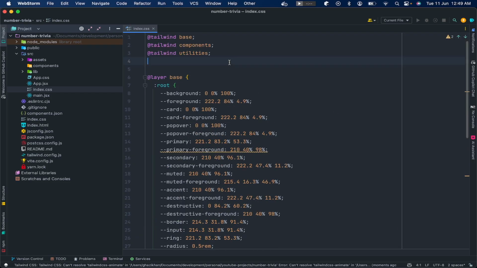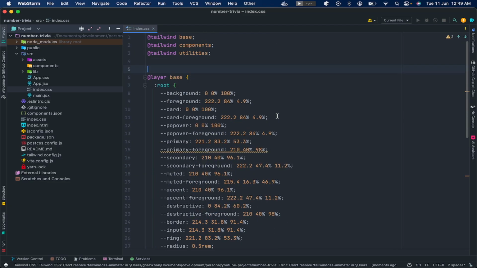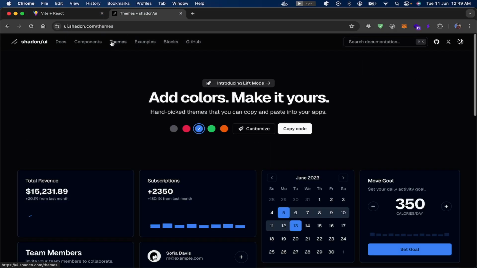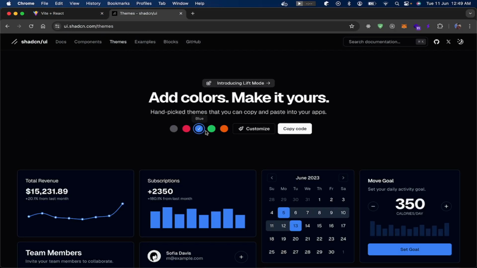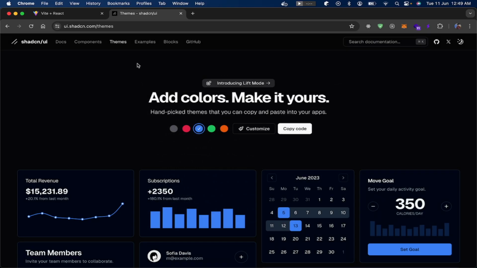So what this does is basically it just imports the required components from Tailwind and also adds a base root layer of ShadCN. So these are the default theme CSS variables. I've copied it from ShadCN, and if we go to themes, blue is selected. That is why, once I copy this, this is the same thing I have copied from here.